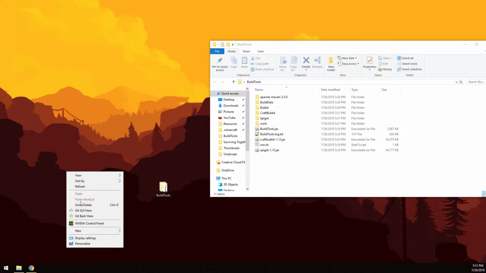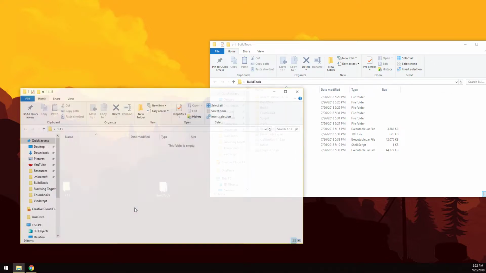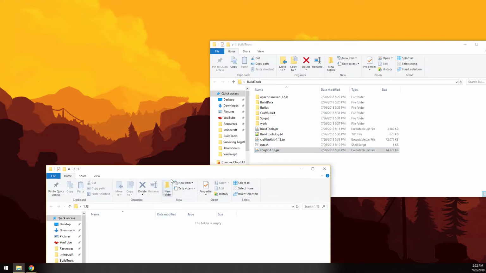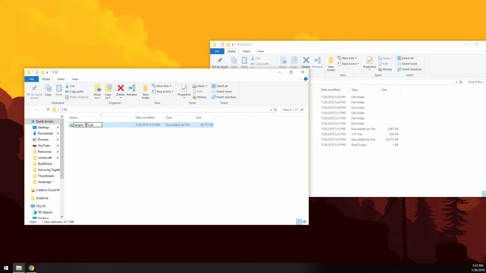So now it's time to actually make the server. We're going to go ahead and make a new folder. I will once again call it 1.13. I will open it up. And in here, we will go ahead and drag Spigot into here. You can do Spigot or you can do CraftBukkit, but I recommend Spigot. It's a little more optimized.